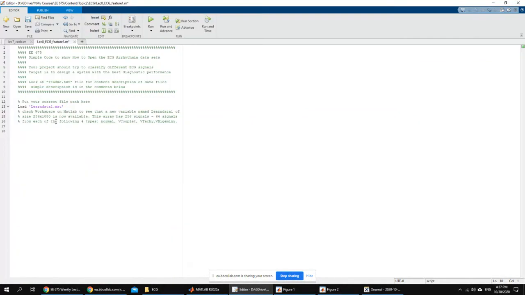This .mat data set has signals from each one of the following types: normal, ventricular. Okay, so this is what we have. In order for us to start, maybe we can design NSigLearn, and this is the learning data, by the way. We call it NSigLearn so that we know this is the learning data. We have other data that is testing.